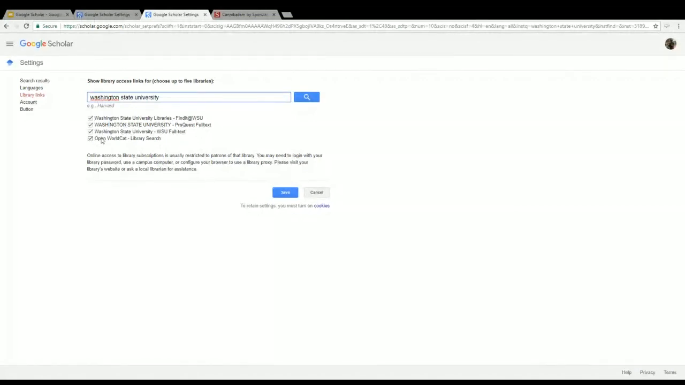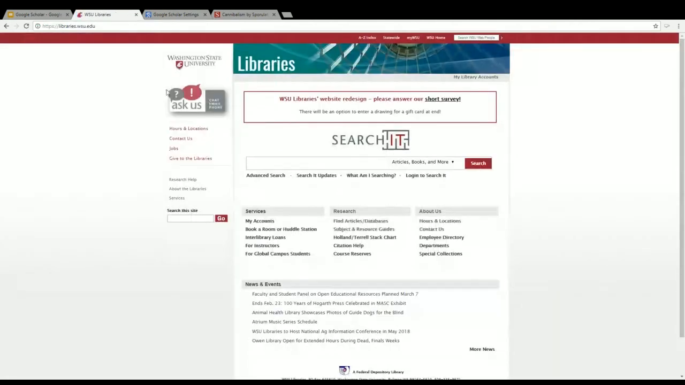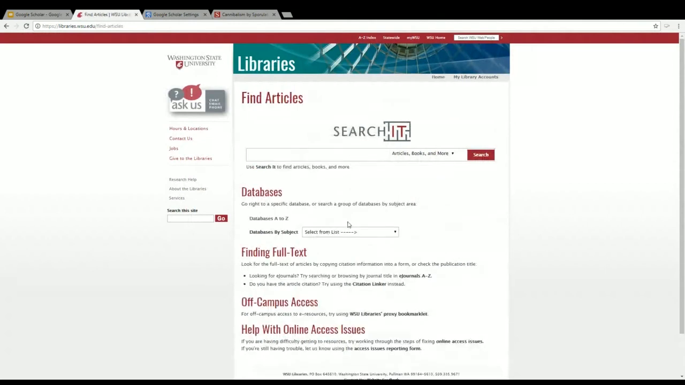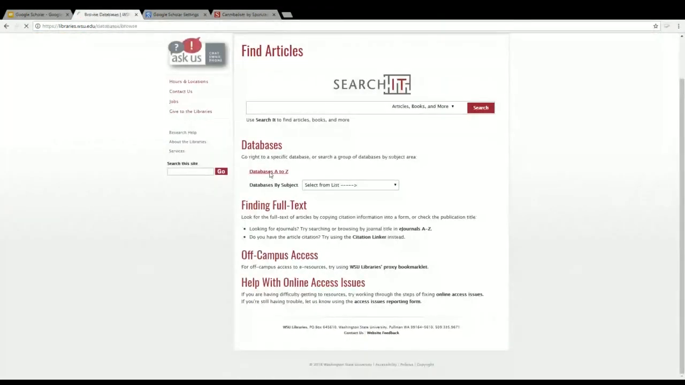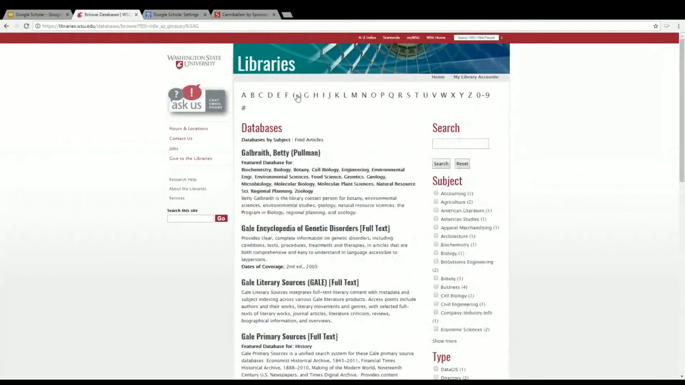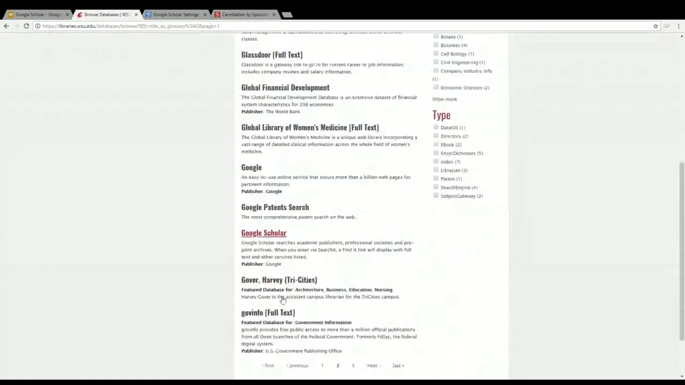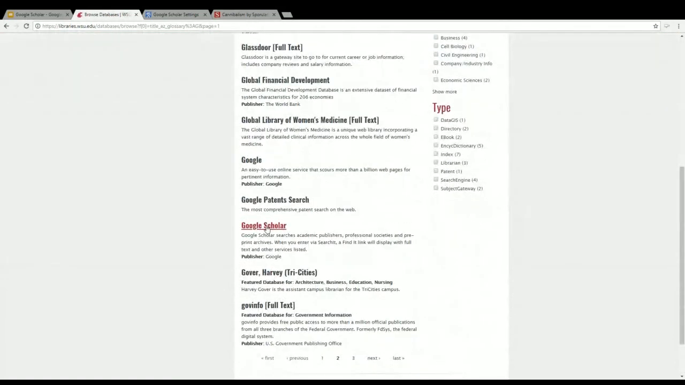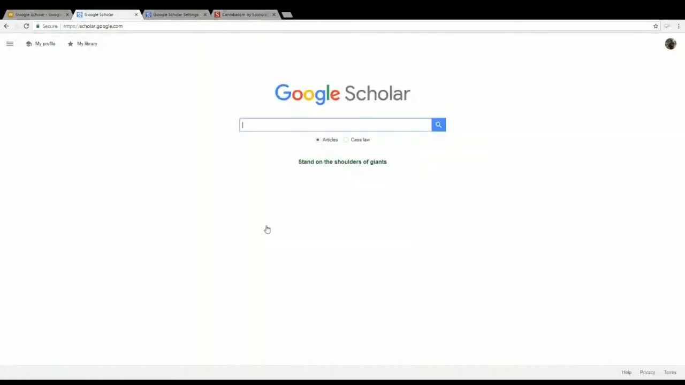You just want to make sure that you click these. The Open World Cat is actually catalogs of books, so it's going to pull in book materials as well that are open and free online. Or again, if you want to simplify things and go through the library's website, click on Find Articles Databases, go down to Databases A to Z, go to G, scroll over one more page to page 2. It's going to be right here. And when you are in here, you're going to automatically get everything that WSU does have.